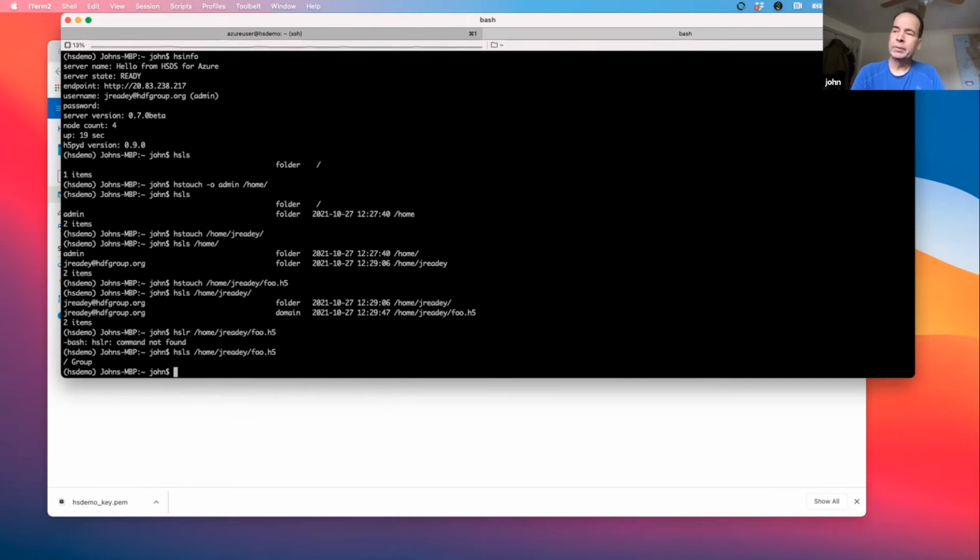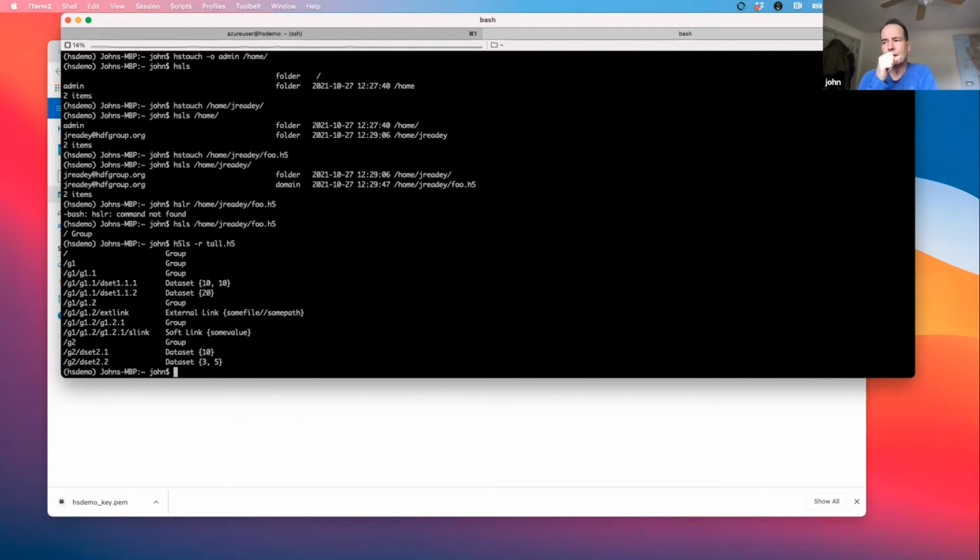I have one on my machine called tall.h5. If I run the HDF5 command h5ls -r tall.h5, I'll see that this file has a root group, a subgroup, a sub-subgroup, a couple of datasets, external link, soft link, another group, and so on.